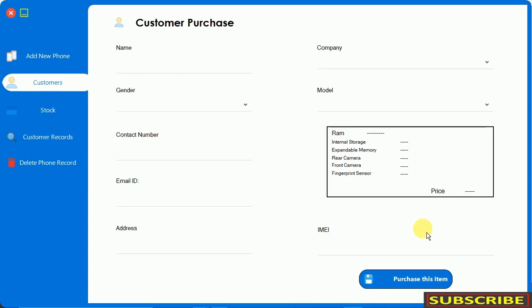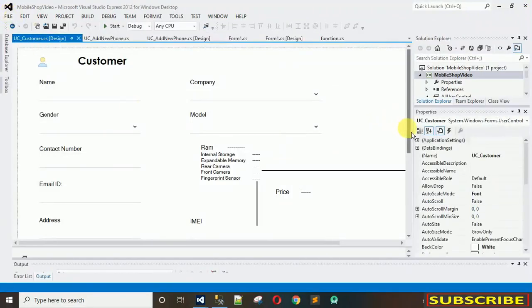Okay, so in this video I'm going to show you how to write the backend code for this form. Okay, so let's start with that. Let me close this first, and here we move back to our project.